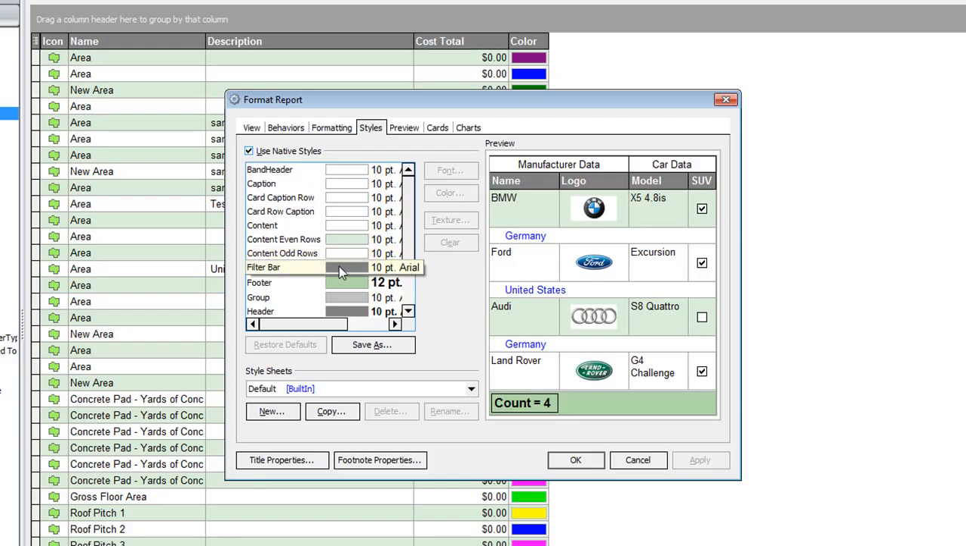You can set the color of your filter bar, which is the area at the bottom, that gray. But you can also set the fonts on each one of those. So you see here I have my footer, which is much larger font, and it's bold. So you have control over all of those styles.